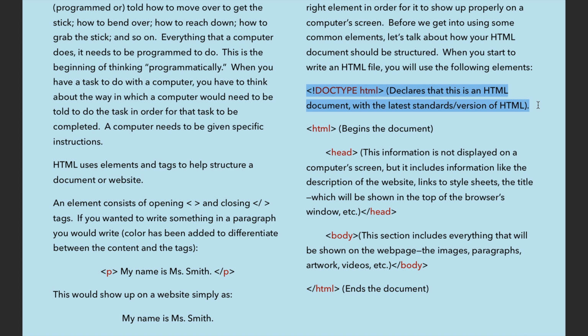Now, when you write an HTML document, the structure of that document begins with this doctype HTML declaration. You declare at the top of it, at the beginning of your file, that this is an HTML file. And what you're doing is telling the browser that I want you to use the most current standards of HTML, the most current version of HTML, in order to show my website on the computer screen. So you're declaring up front that you're using the latest version of HTML.